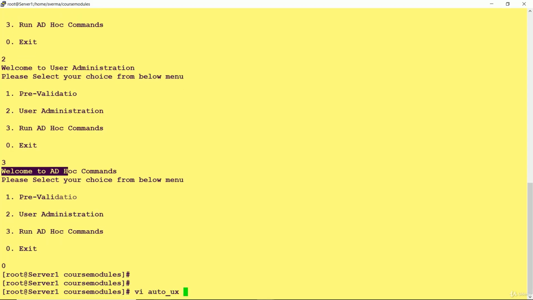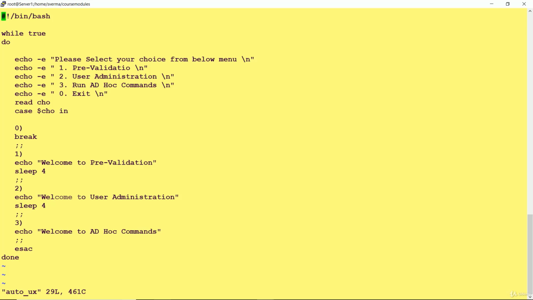So friends, this is a very simple script I have used for the design of your automation tool. And with this learning as a start, we will keep on adding new things, and we'll make it a perfect module, or you can say a perfect automation tool which you can use in your organization.